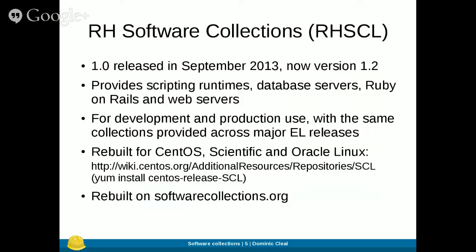It has been rebuilt numerous times, so it's in all of the EL rebuilds, although it can lag a little compared to the upstream. And it's also built onto softwarecollections.org by the RHSCL maintainers. So binary RPMs are available from both those sources. And when you're installing Foreman, we currently use softwarecollections.org as our canonical location for binaries. If you're installing onto RHEL, then you get Red Hat distributed binaries instead.